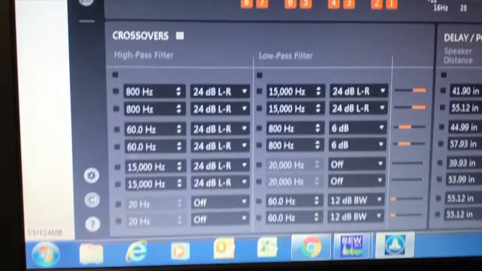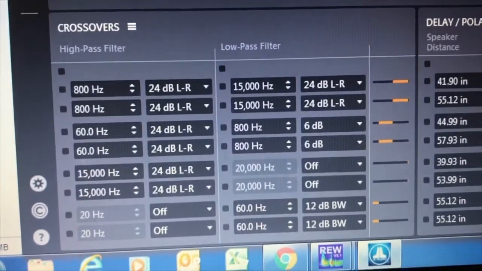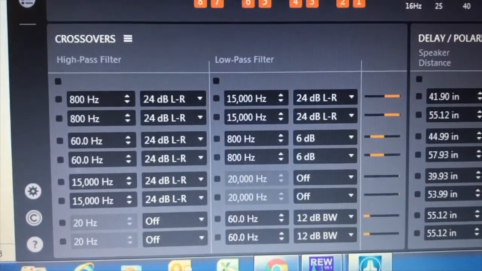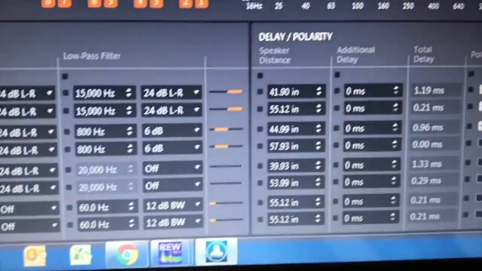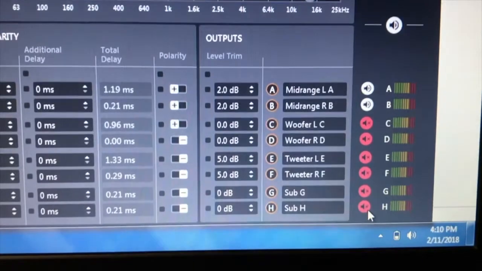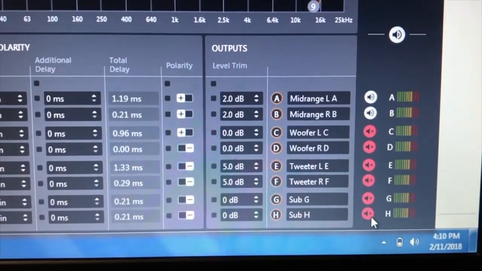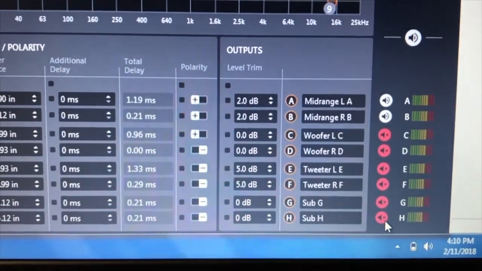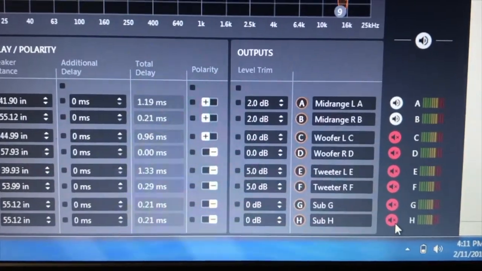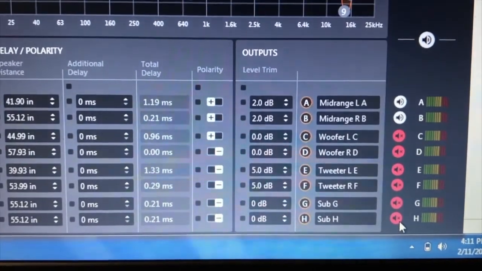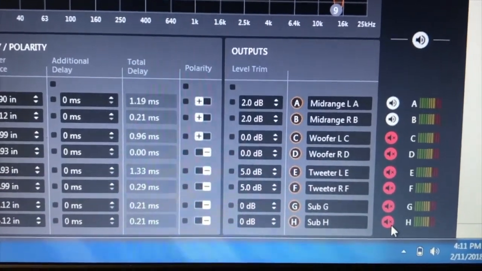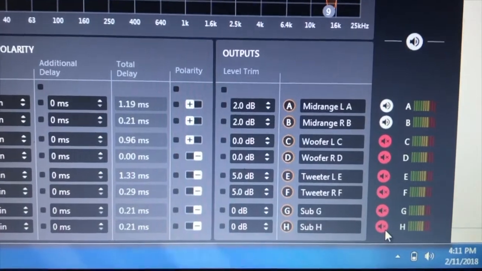So you can see a little closer, there is my high pass and low pass filters. Okay. And then over to the right, the mid-range drivers are on the top. My SB Acoustics woofers in the doors are C and D. And then the tweeters, as I mentioned before, 15,000 hertz and up, and the subwoofer at the bottom.